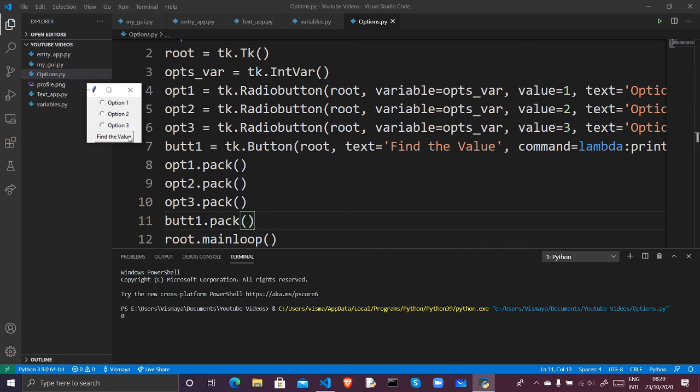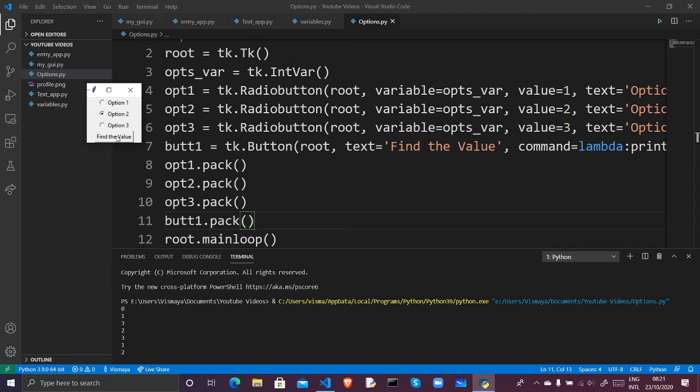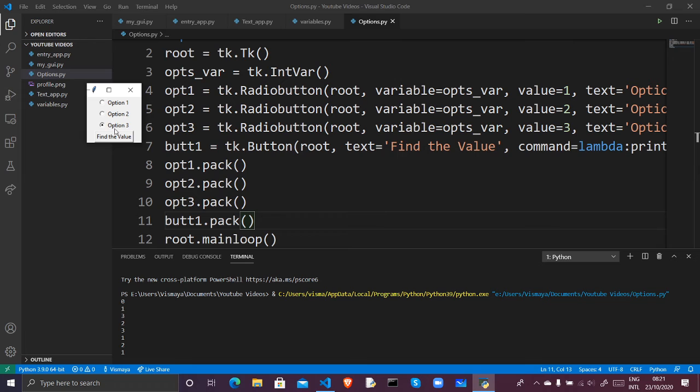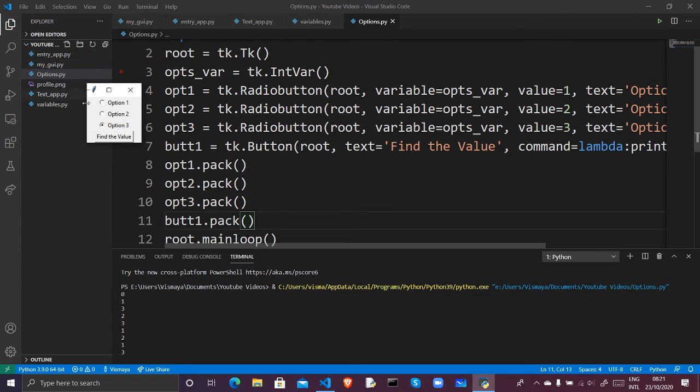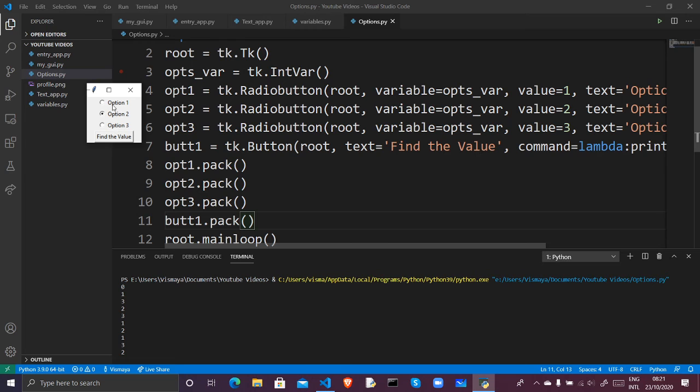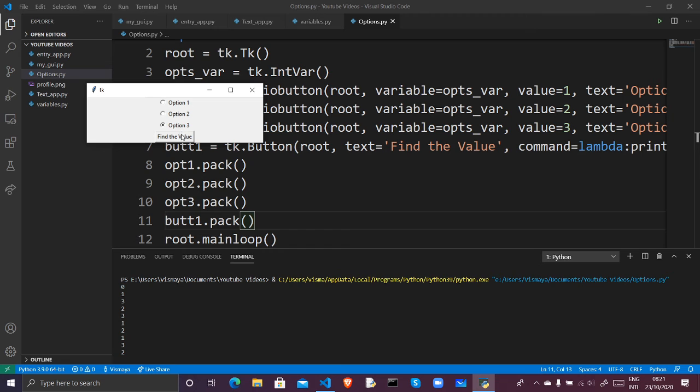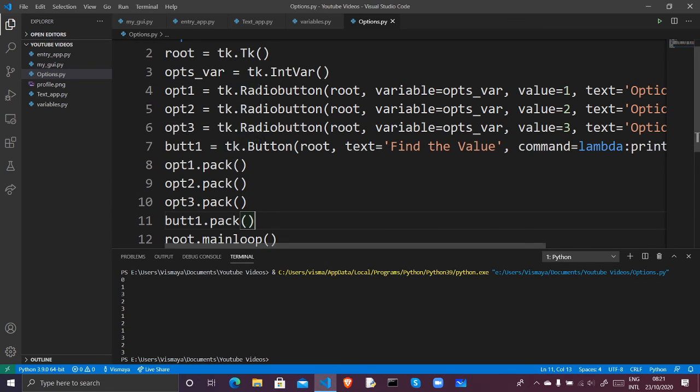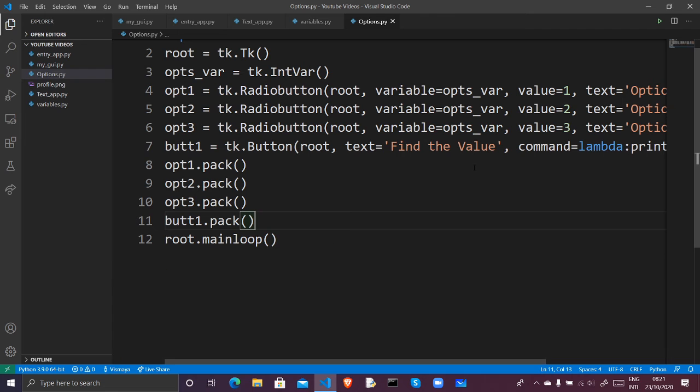So you can see here, if I click find the value, it's 0. None of the options are selected. If I select 1, the value is 1, then 3, then 2, and that's why I said, since it's only returning integers and not option 2 or 3, we'd use an IntVar. You can use a StringVar as well. If you look at the radio button documentation, you can use a StringVar as well, but it's just easier to use IntVars for this. So that's all you need to know about these radio buttons.